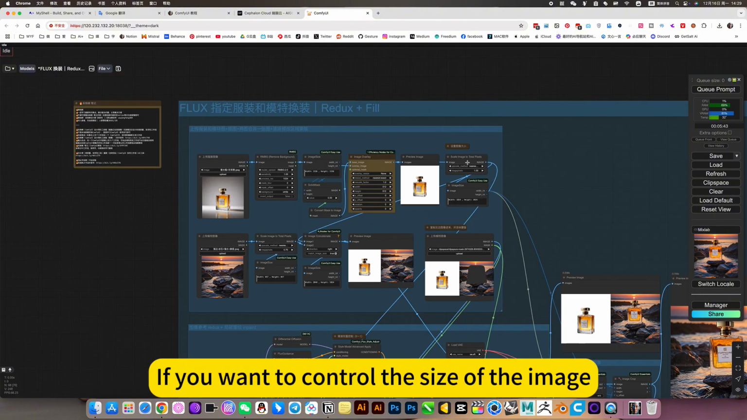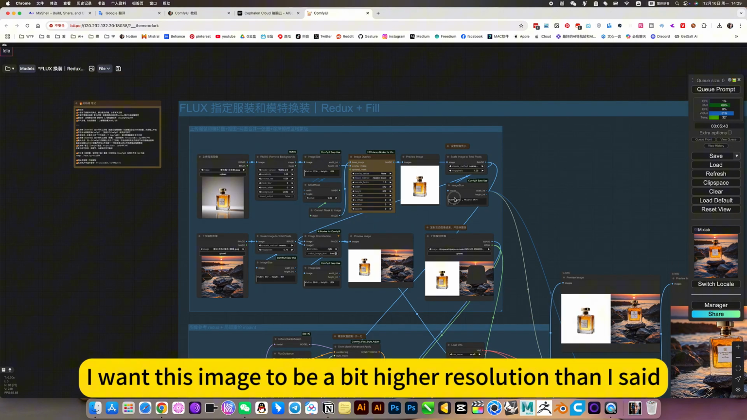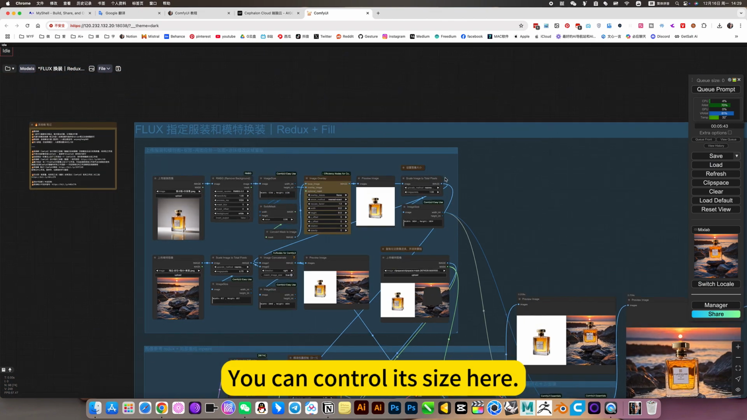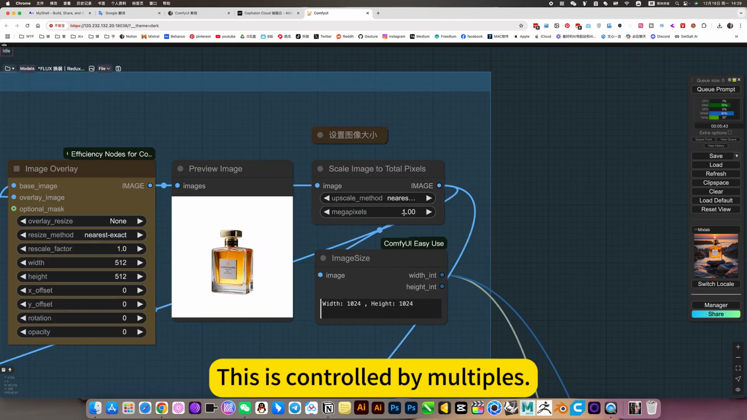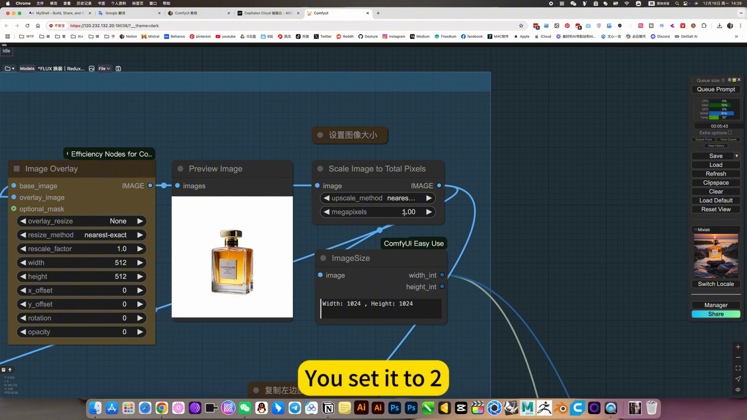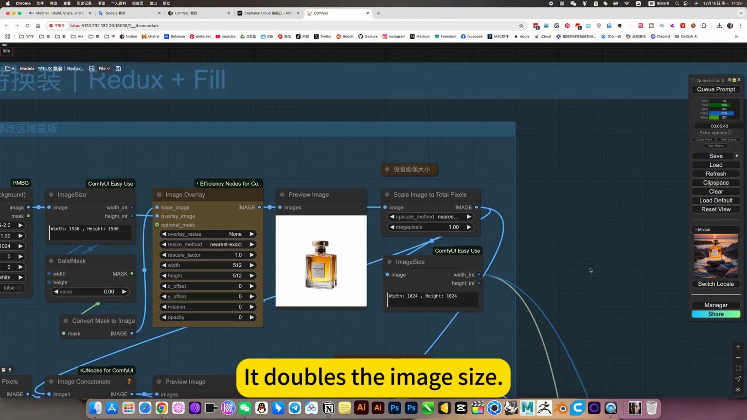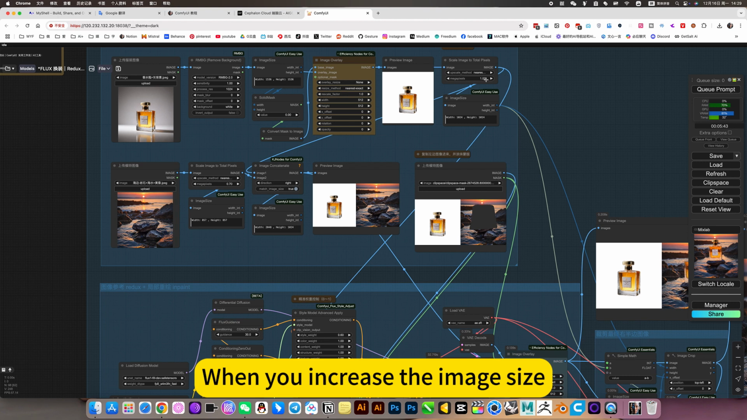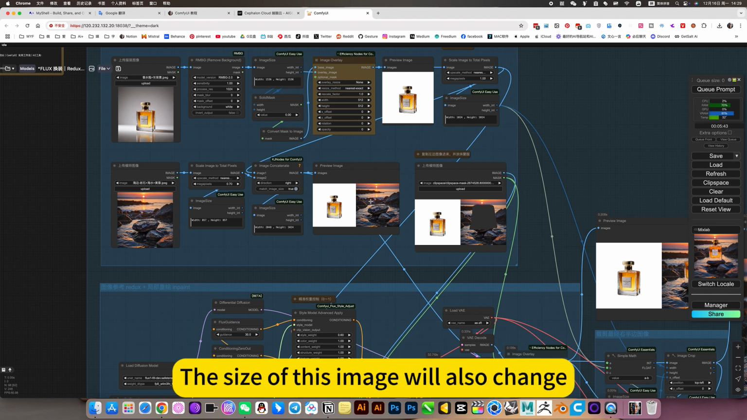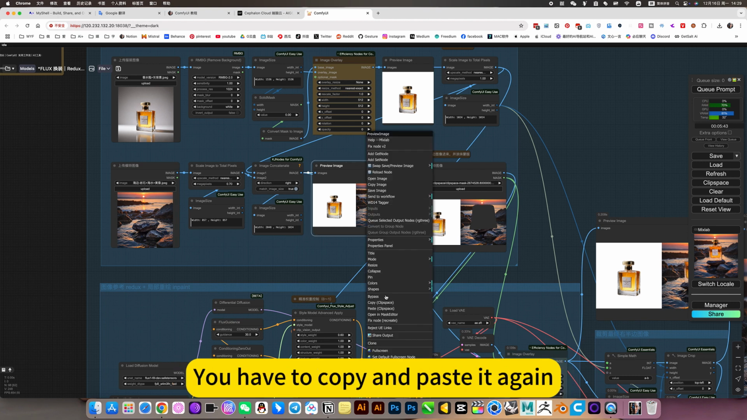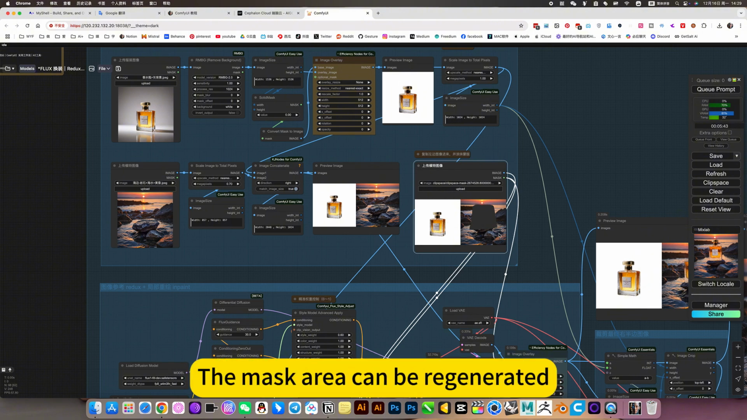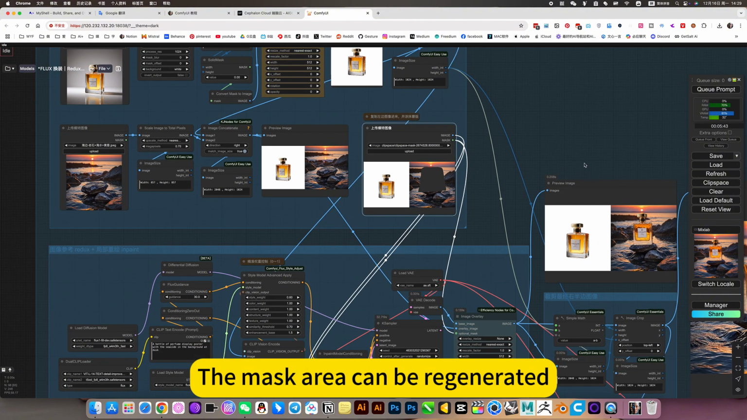If you want to control the size of the image, say I want this image to be a bit higher resolution than before, you can control its size here. This is controlled by multiples. If you set it to 2, it doubles the image size. Okay, when you increase the image size, the size of this image will also change. You have to copy and paste it again. Apply it again. The mask area can be regenerated.